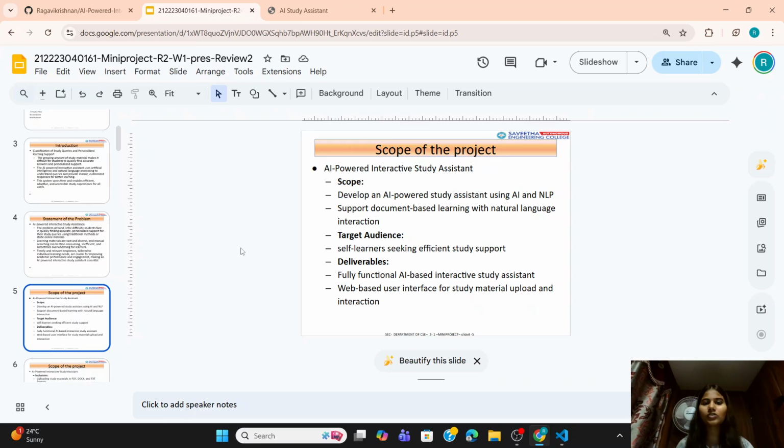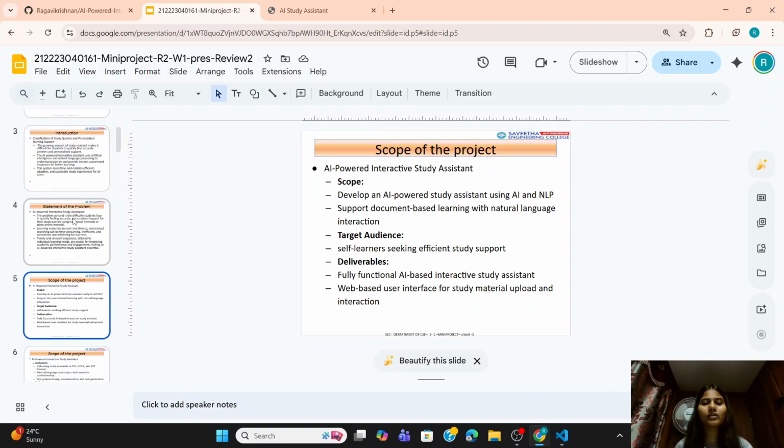The scope of the project. The target audience would be the learners, self-learners seeking efficient study support. The deliverable of this project was a fully functional AI-based interactive study assistant, with a web-based user interface for studying materials, upload and interaction.